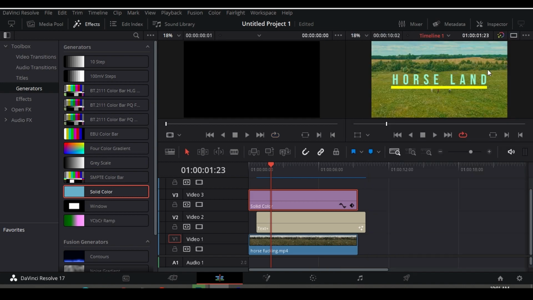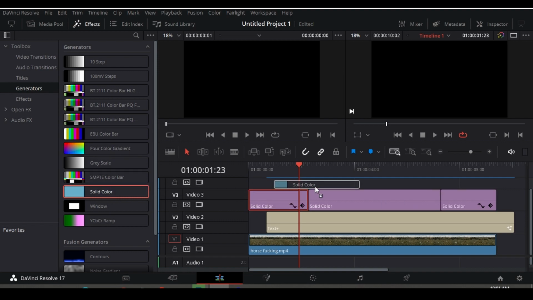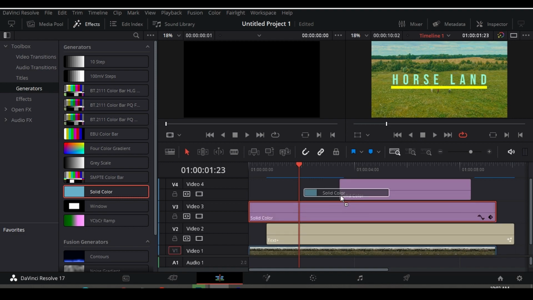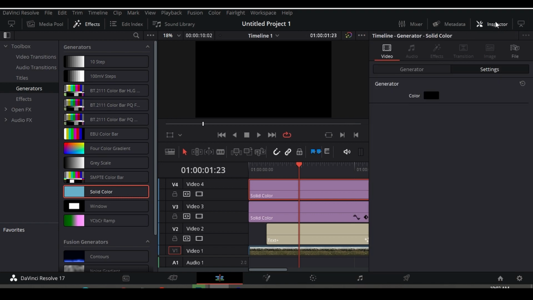I'm gonna hide the inspector. I'll go to effects and add another solid color over the very top of our layers. Then drag it to the very beginning. Then click on that clip. Click on the inspector again.